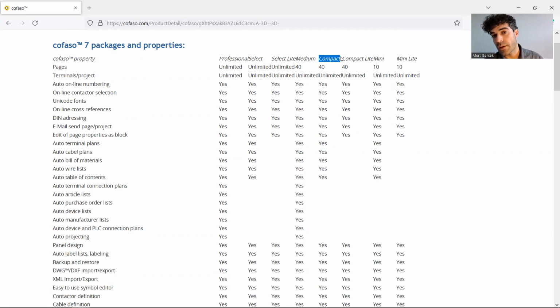And in compact, you can basically get terminal plan, cable plan, bill of materials, and wiring lists. So let's go to medium.